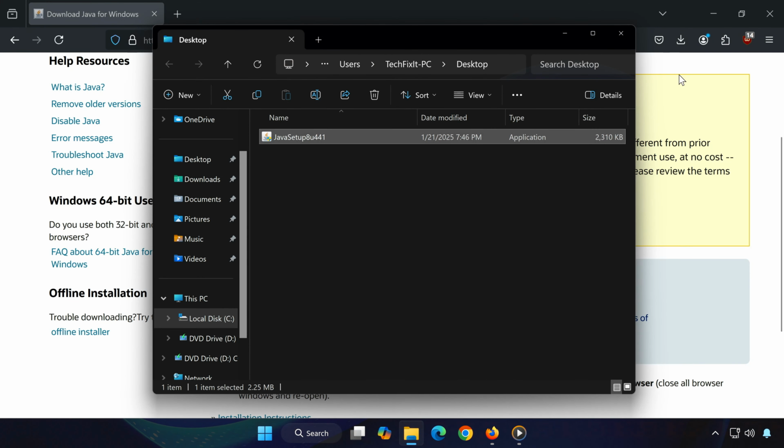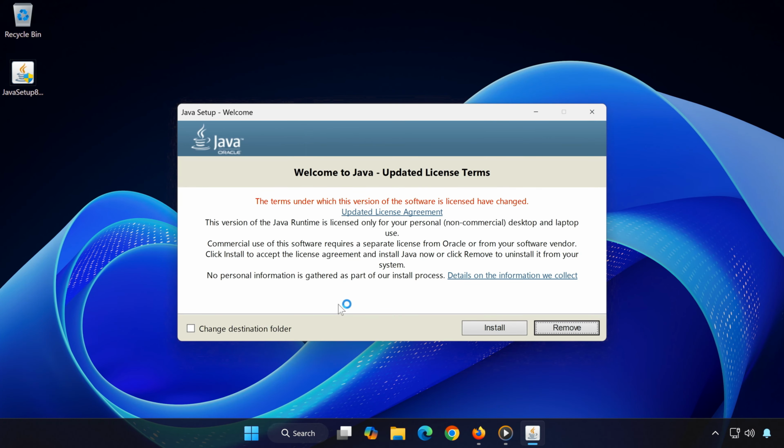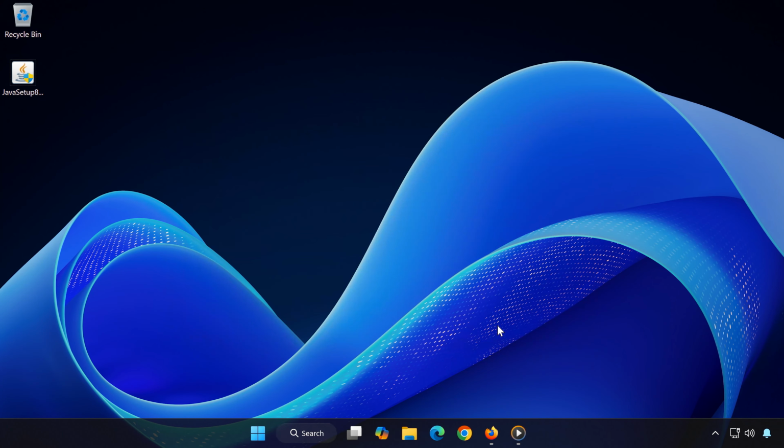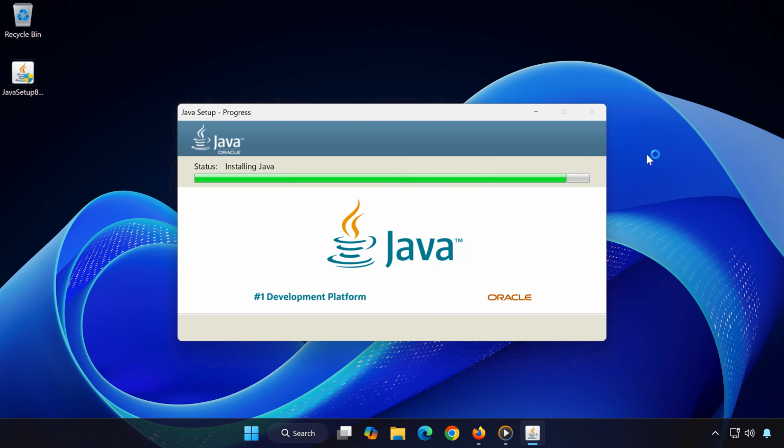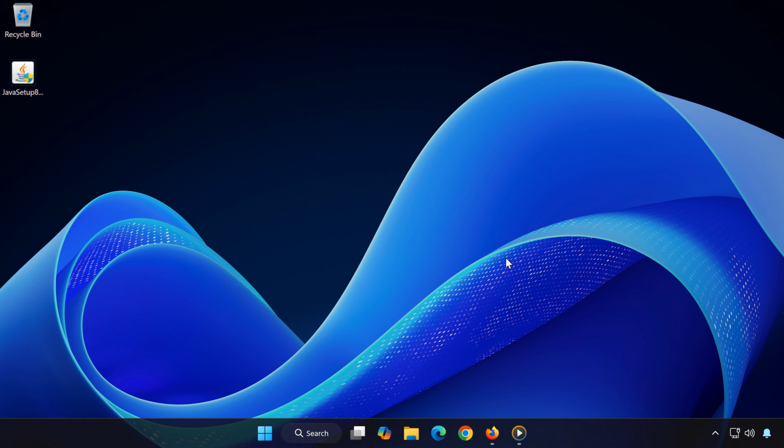Now that we have the Java installer, let's get it installed on your computer. Double-click on the file you just downloaded. If a Windows security pop-up appears, click Yes to allow the installation to proceed. A setup window will appear. Click Install to begin the process. You'll see a progress bar as the installation runs. Once the installation is complete, you'll get a confirmation message that Java has been successfully installed. Click Close to finish up, and that's it. Java is now installed. But there's one more step we need to take, so let's move on.